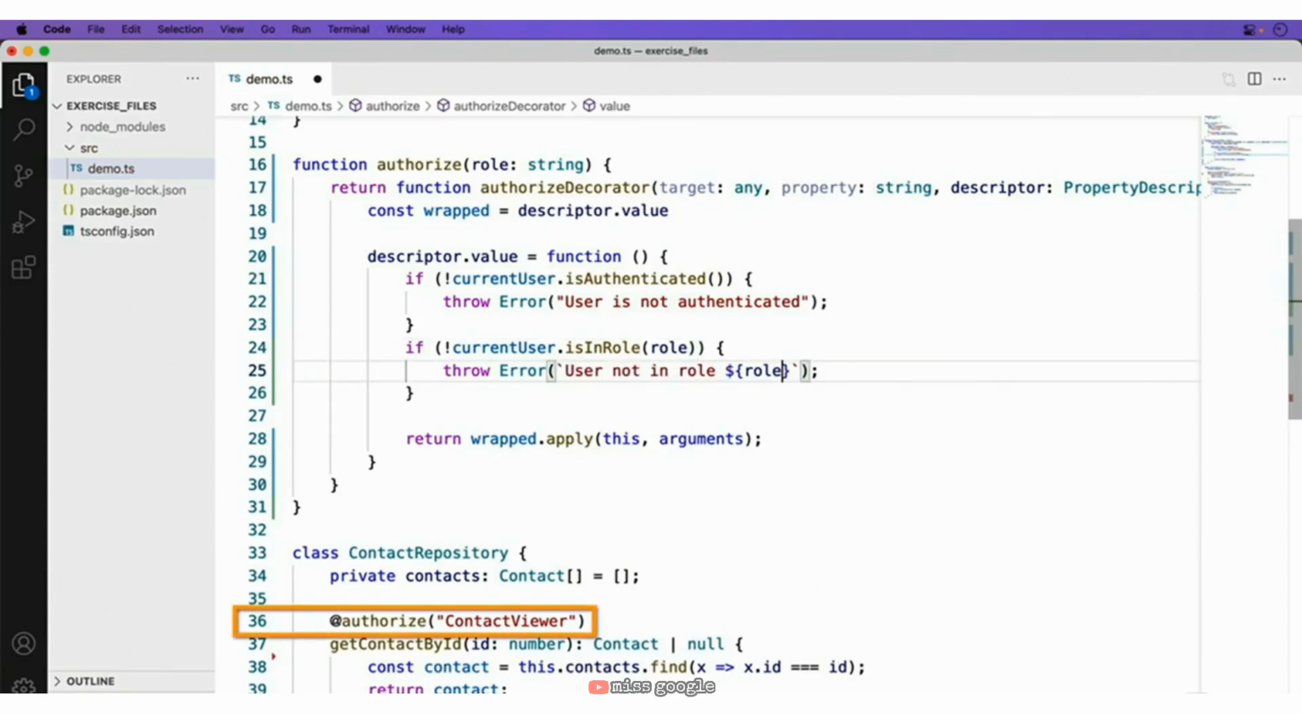With this decorator and factory in place, that code that I showed in the beginning will now work just fine, accepting the role that I'd like to check for, or allowing me to add any other custom parameters in logic I might want to add in the future.